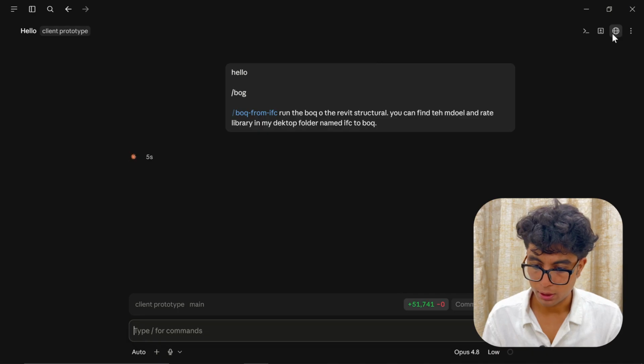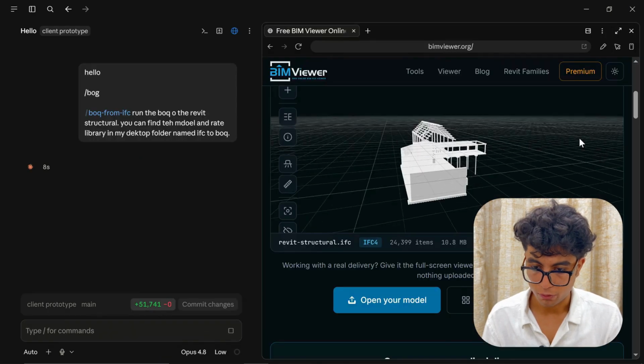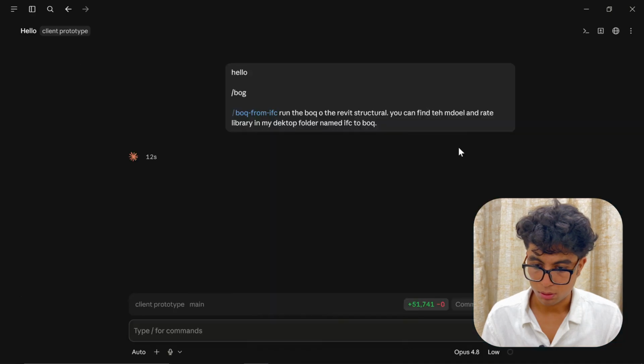Let's just see the model again. So basically, this is the model, right? Hopefully, you guys can see it. I'm just gonna close it down.